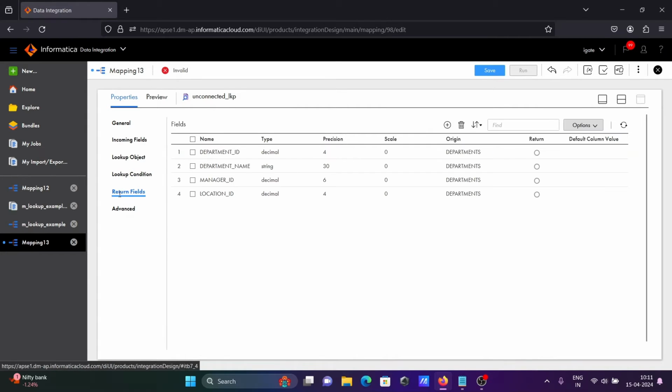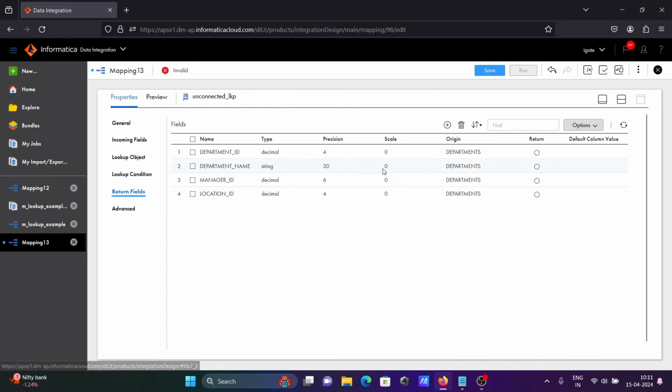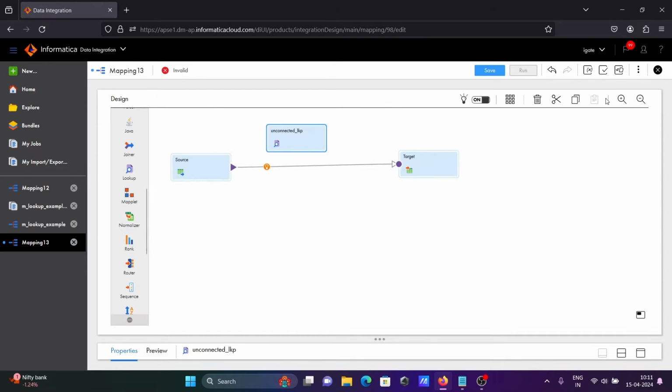After that, there is the return field, and this is the advanced section, which I will discuss in a later lecture. Now for the return field, I'm going to return the department name. You can select any field.